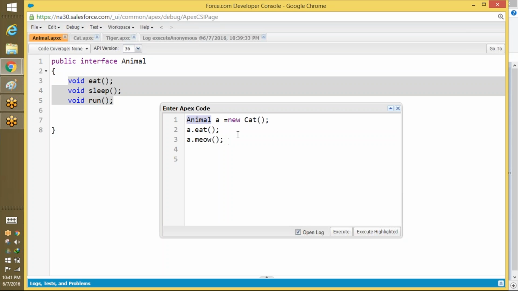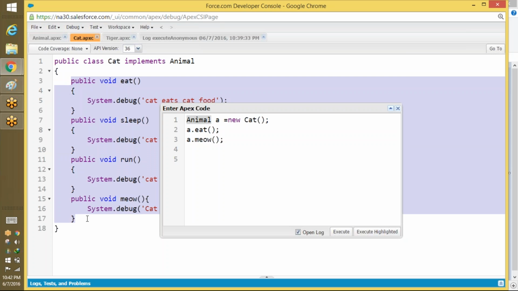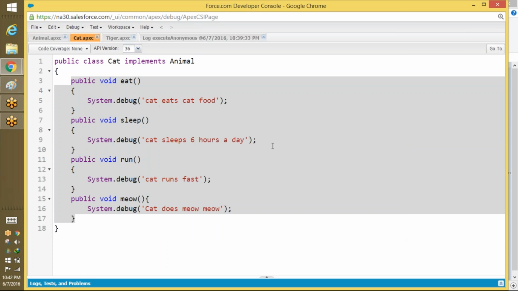So when you call the object, the methods will be called from the runtime object, but only those methods depending upon what reference type it is. If the reference type is of Animal type, and Animal does not have a meow method, you will not be able to call the meow method. But if the reference type is Cat, then you can call the Cat methods here, because Cat has a meow method as well. So if I change it back to Cat, then this will run successfully.